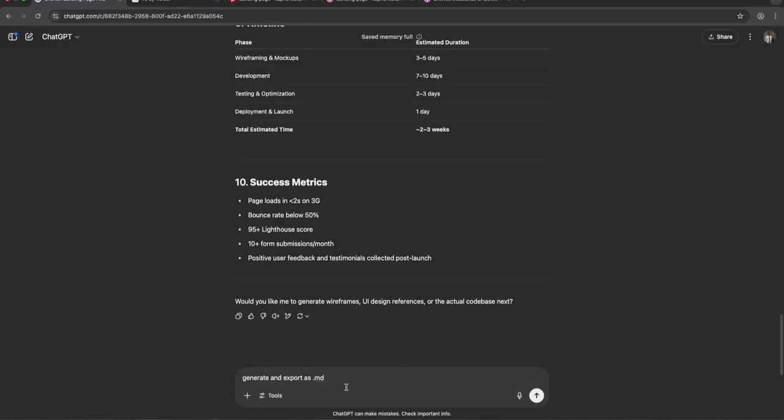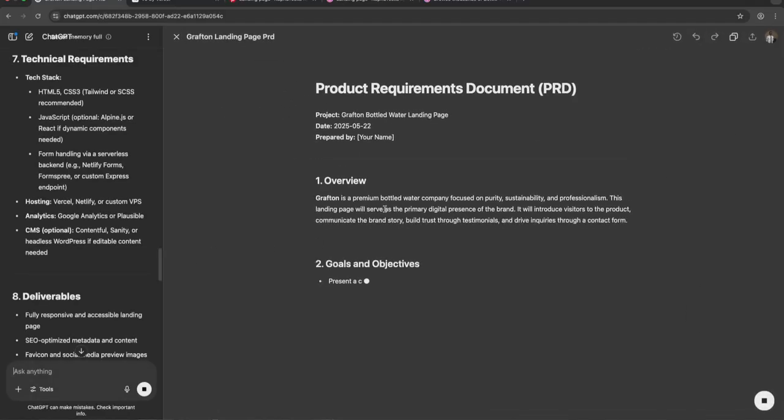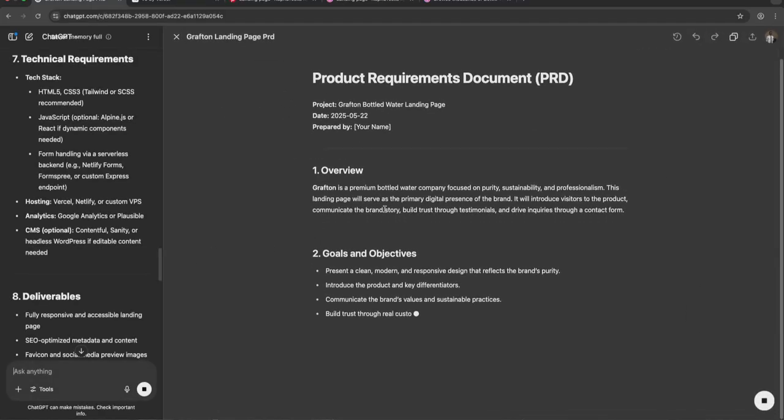Okay. So drop the prompt again to generate and export as .md. So now it generates and formats it properly and allows us to follow it before downloading whatever text it gives you. Now we have it on the local machine.